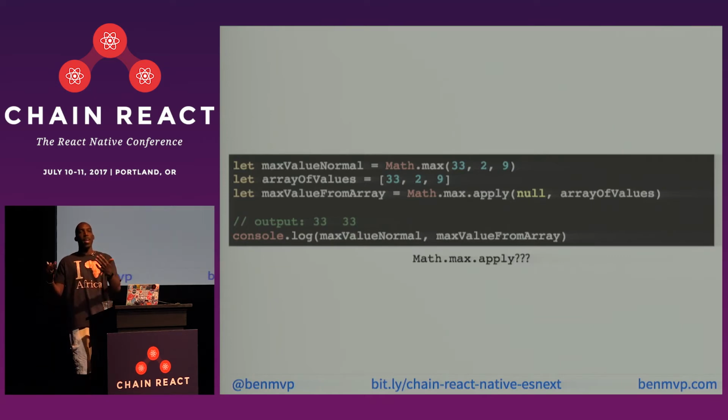But if you have an array of values, it's a little bit trickier to get the maximum of those. You have to use Math.max.apply. In this case, the context doesn't matter, so you can pass null, and then you pass the array as the second parameter. Basically, apply will take that array and pass each individual element as if you were calling Math.max directly.